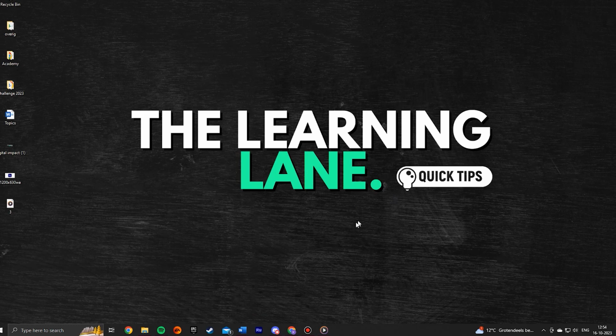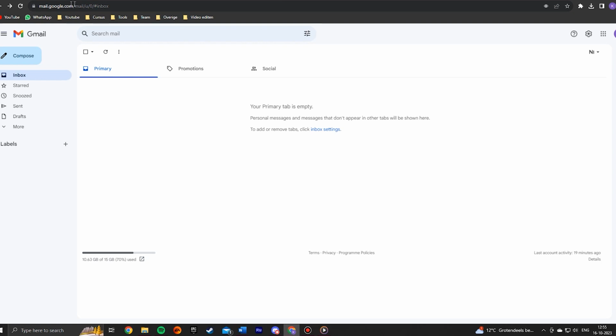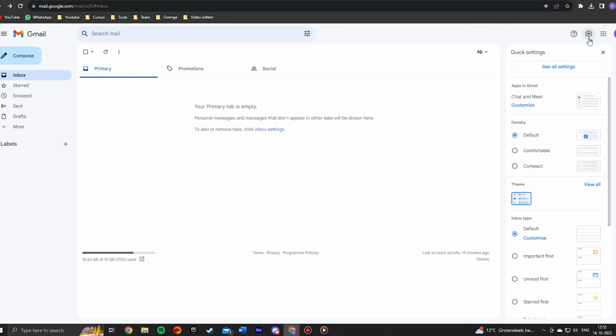So let's get started. First, you need to open your Gmail account by going to the Gmail website and signing in with your email address and password. Click on the gear icon, which is located in the upper right corner of your Gmail inbox. From the drop-down menu, select See All Settings, which you can see directly here.